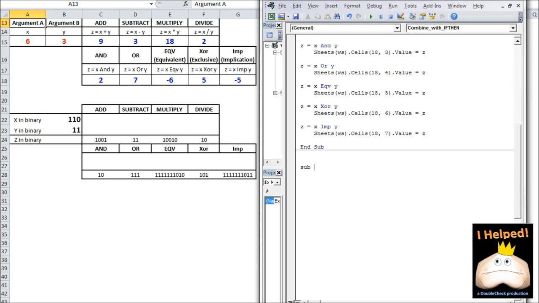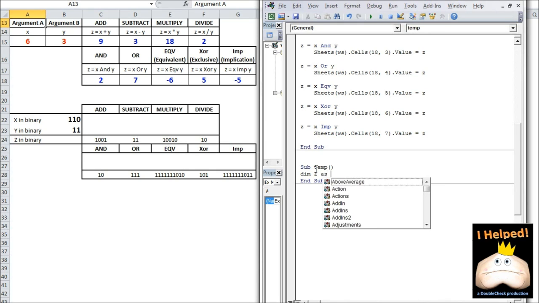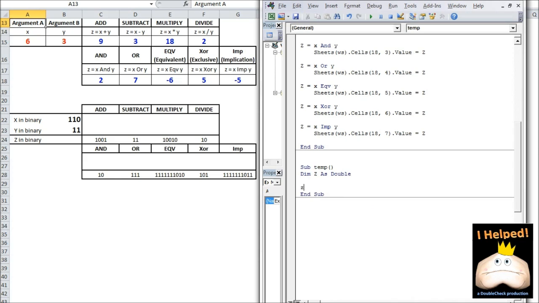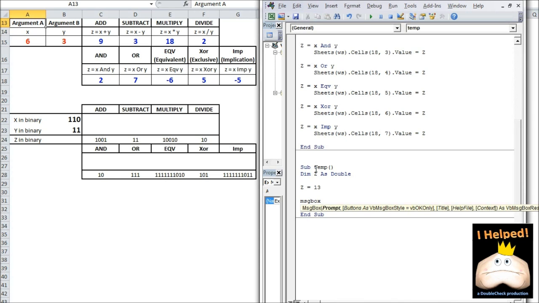Now, just to give an idea of what happens when we use our not operators, I'm going to create a quick sub. I'm just going to call it temp, and I'm going to declare variable z as a double and assign it a value of, I'll say, 13. And I'm going to use a message box, just so we can look at it, and I'm going to say not z.